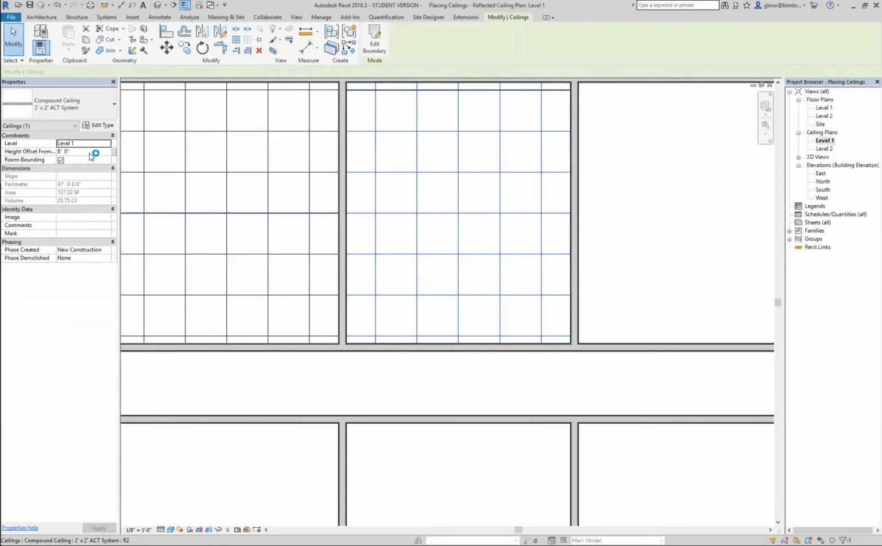I could change that and make it at a different height. For example, I could make it 9 feet, something like that. Notice also we have a room bounding property. If something is room bounding, then it's going to be considered as enclosing the space, which is going to be important when we start thinking about HVAC and some energy considerations. So I'll set that one to 9. It'll be just a little bit higher. Super.